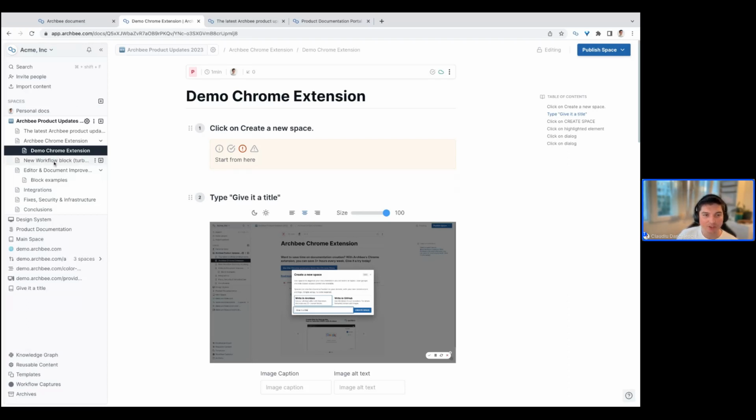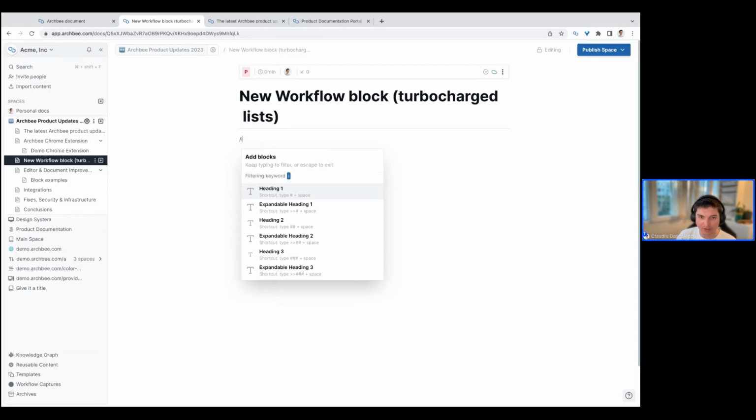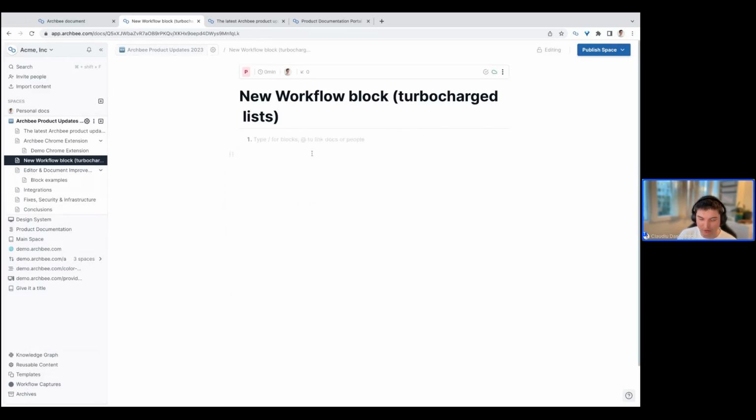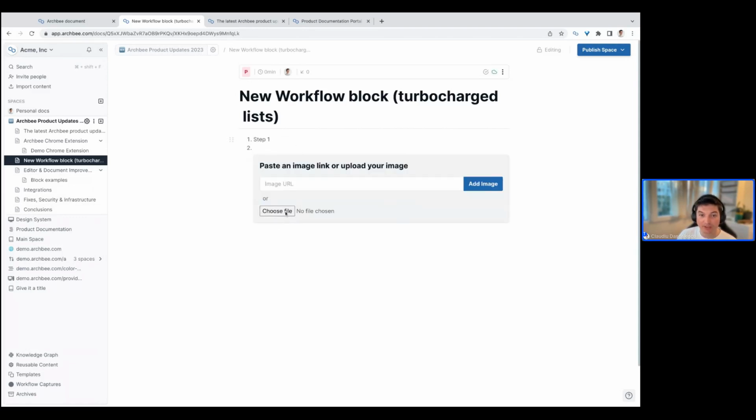Next, let's spend some more time talking about the workflow block, because the workflow block is basically like a turbocharged list. The way the lists work in Archbee is that if you hit / and just type here lists, you can add bullet lists, numbered lists, checklists. So for numbered lists, what you could do is, step 1, you could add images in a list, but not any of the other blocks that we have available.